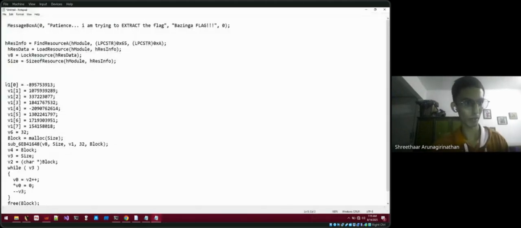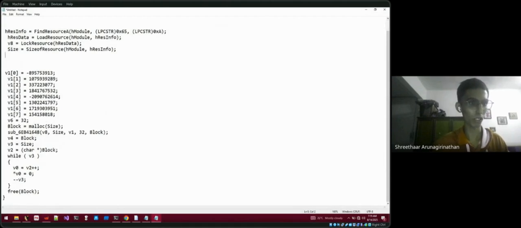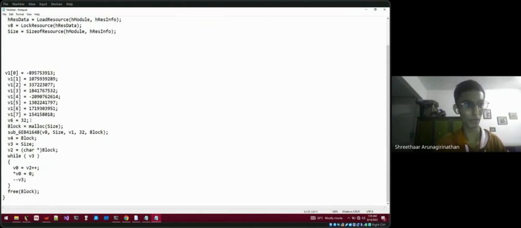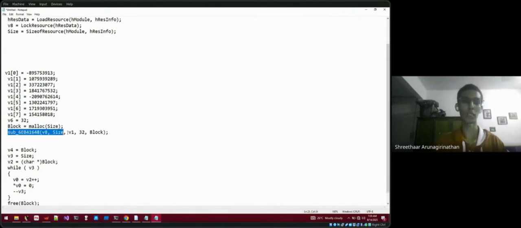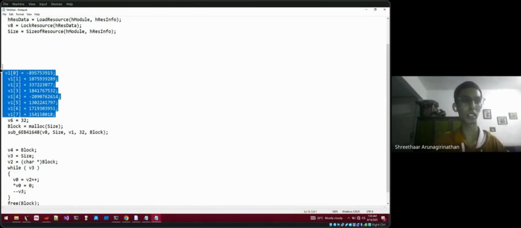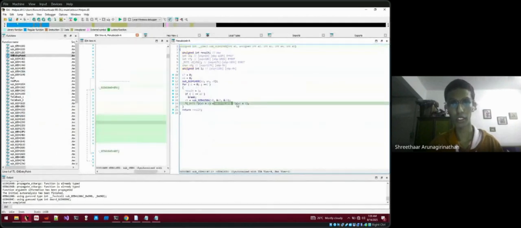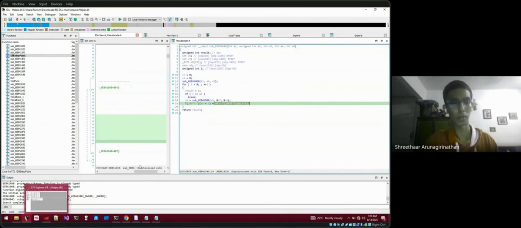So here, after the size of resource, we can see an array of values, and then with 32, and then we can see malloc and also another function. What this function does is basically decrypt the values here with XOR. Wait, is it XOR? Let me check that. Should be XOR. Yeah, XOR. So this value here is basically the key, XORed with the encrypted shellcode contained in the resource section, and then it returns it back.